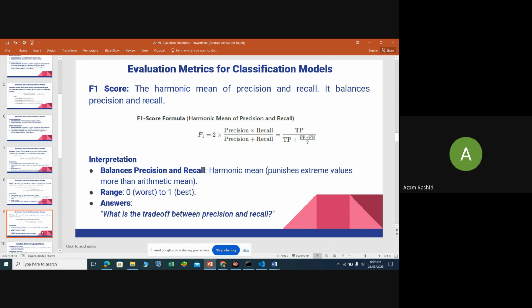There are two ways to calculate the formula. The other way is you directly take the value of true positives and divide by true positives plus half of the false positives and false negatives. The interpretation is that the harmonic mean is more extreme than the arithmetic mean. The arithmetic mean is simple: you have values of different things, you take the sum and divide by the total number of values.